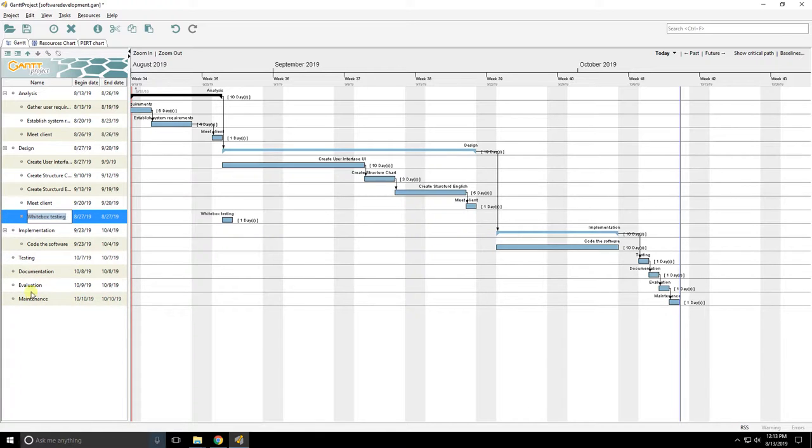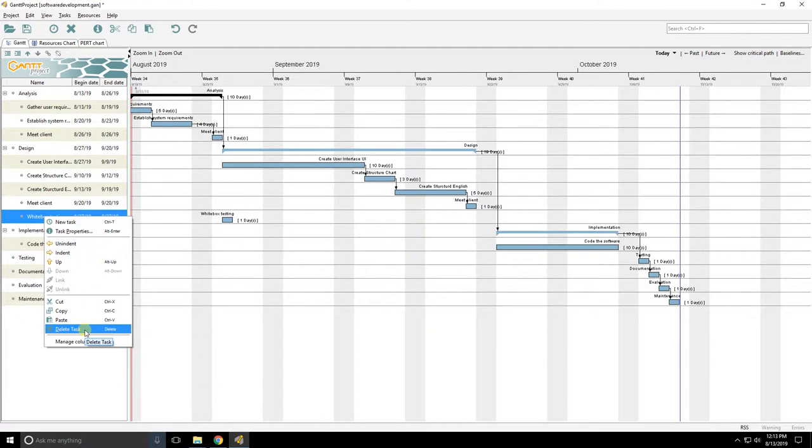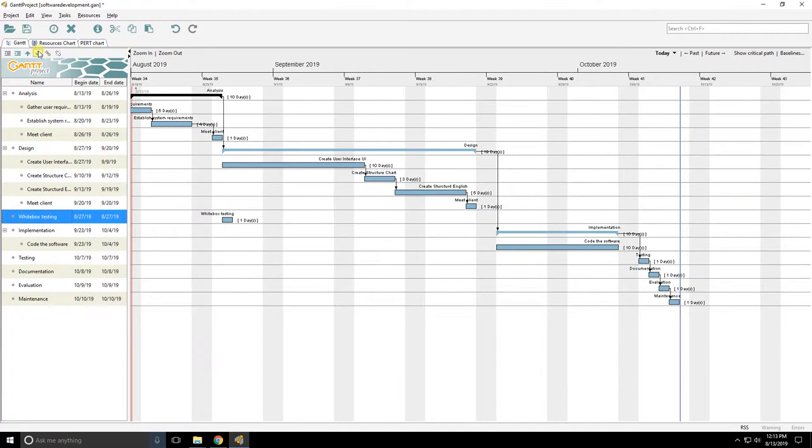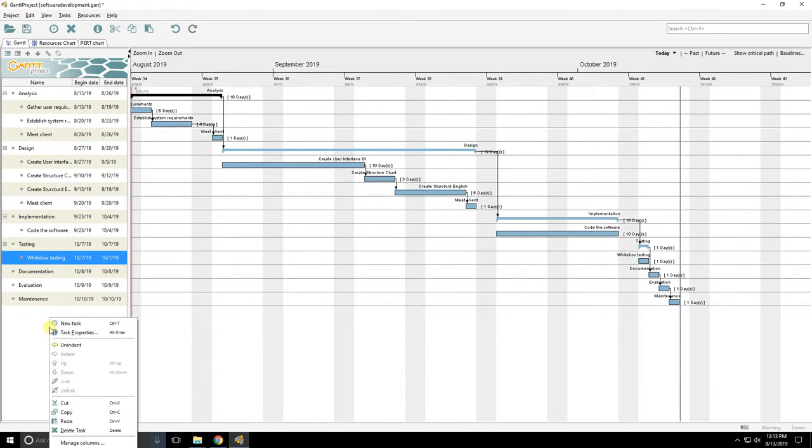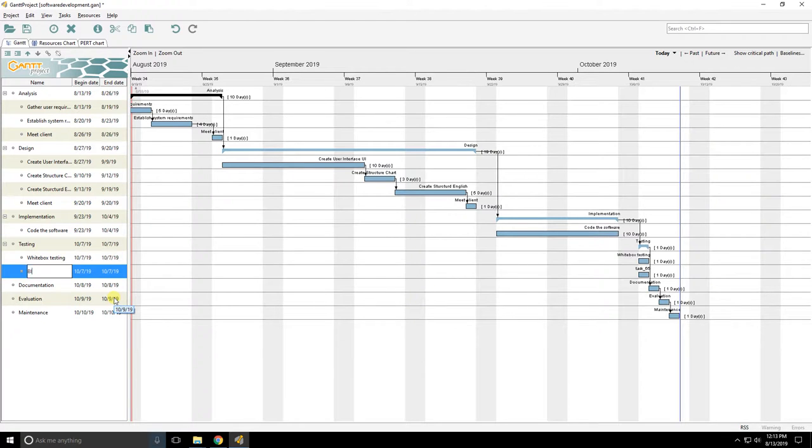I'm hoping I can. Okay, it's not letting me go down there, that's interesting. So what I'll do is I'll delete that there. Obviously I don't know how to use this software. And in fact, you know what, unindent, that's what it is. Bring it down, then re-indent it. That makes sense, doesn't it? So I've got white box testing. I'm going to create a new task as well called black box testing.